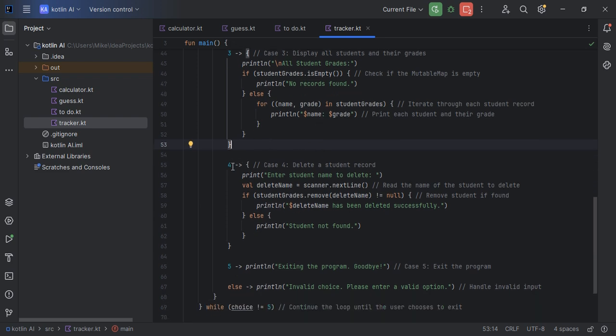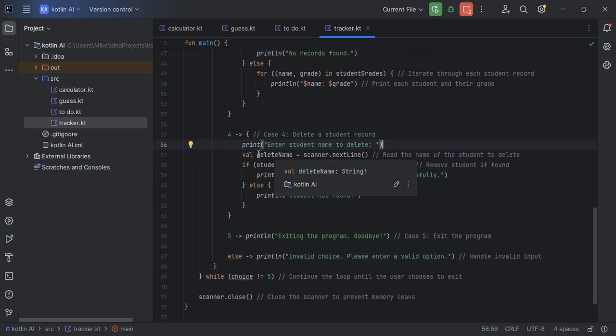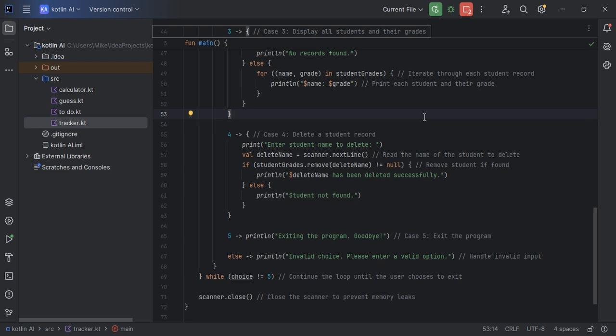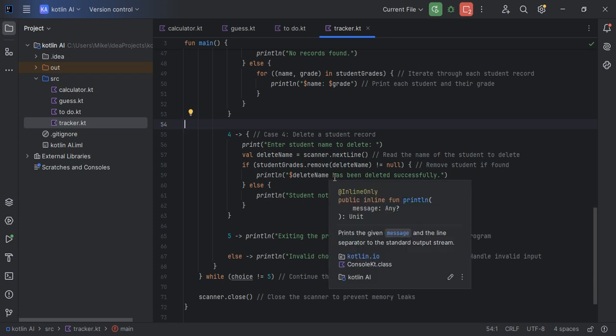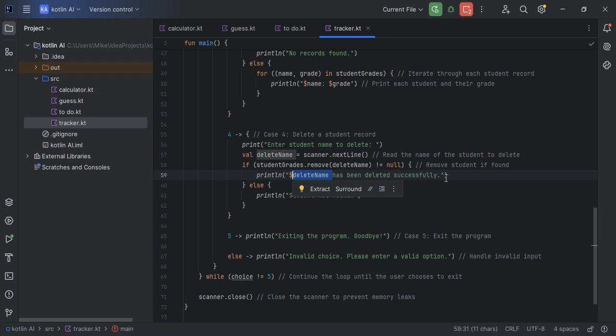Okay. Now for the fourth case, we delete the student record. Now let's print a message to enter a student name to delete. After that, we define a value here, which is deleteName, assigned to scanner dot nextLine. We read the name of the student to delete. So if this delete name can be found in the mutable map, then all we need to do is remove this delete name from the student grades. And let's print a message that this delete name has been deleted successfully.